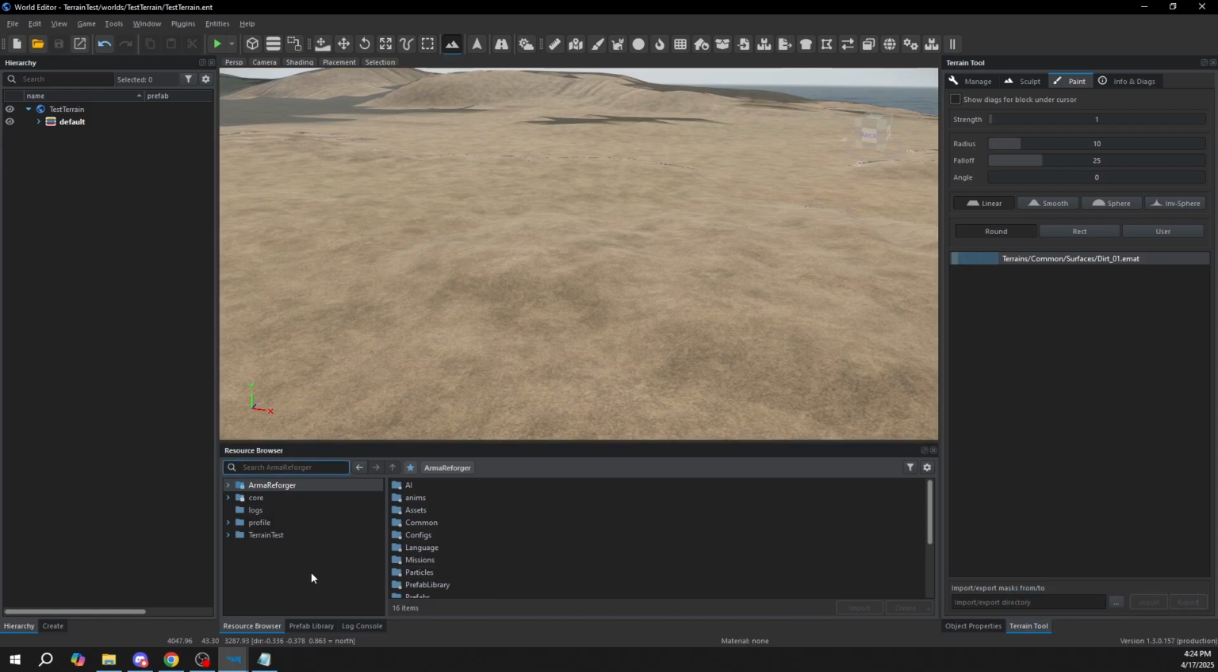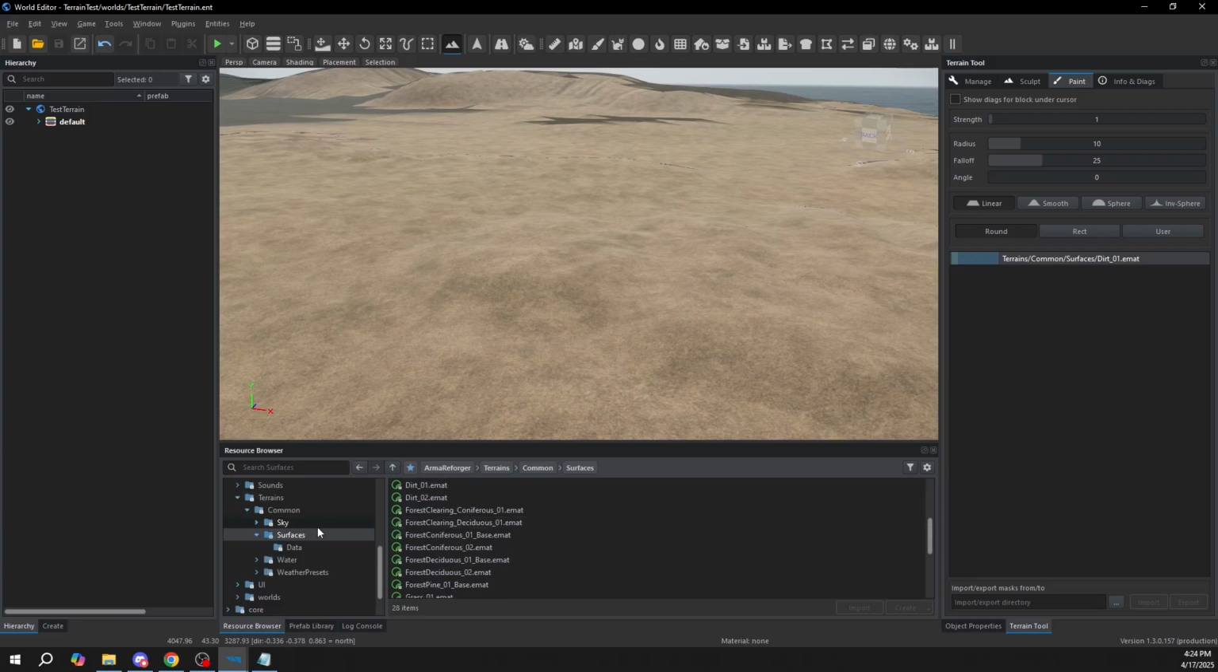So for additional ones, I'm just going to go through and show you. Pretty much it's as simple as dragging and dropping. So you can go into here. For Arma Reforger, we'll use the provided surface materials to start with, just to make this really easy. If we go in this folder, you can find a full list of EMATs, which are your surface materials.